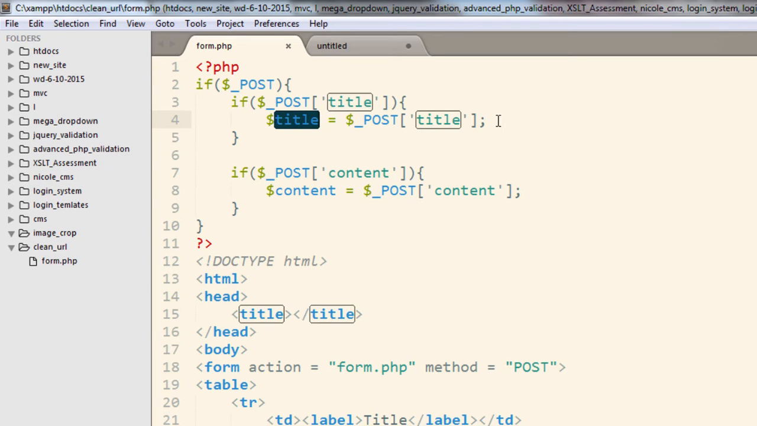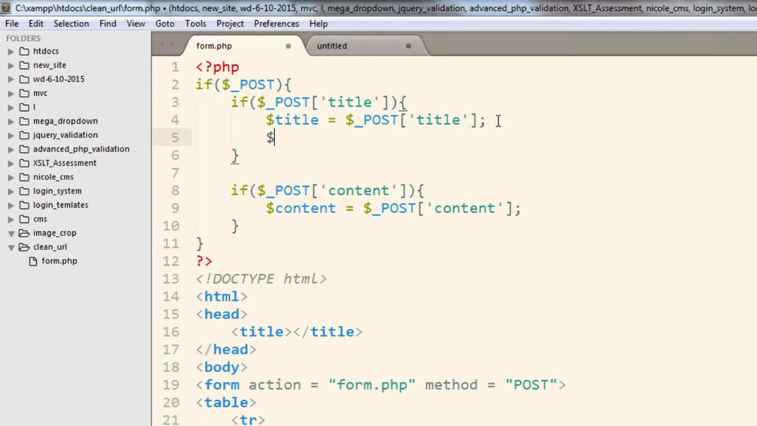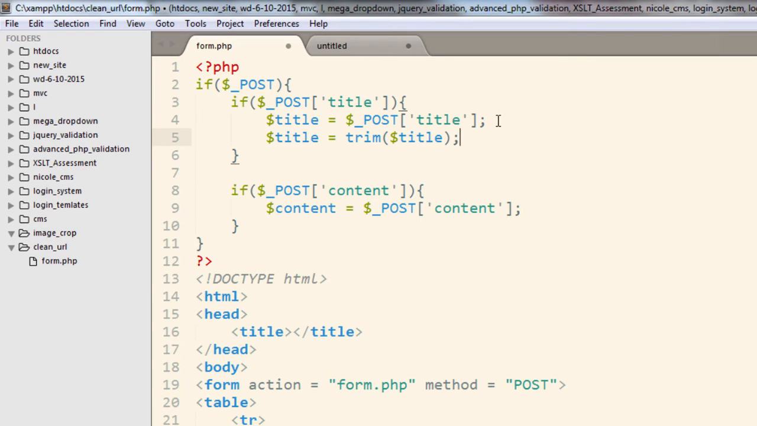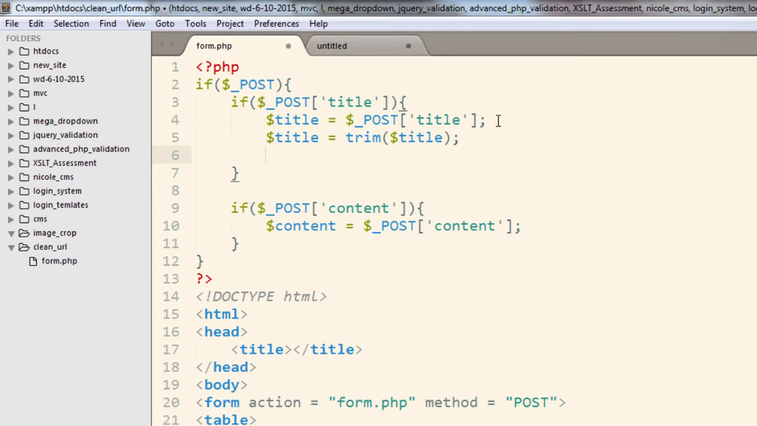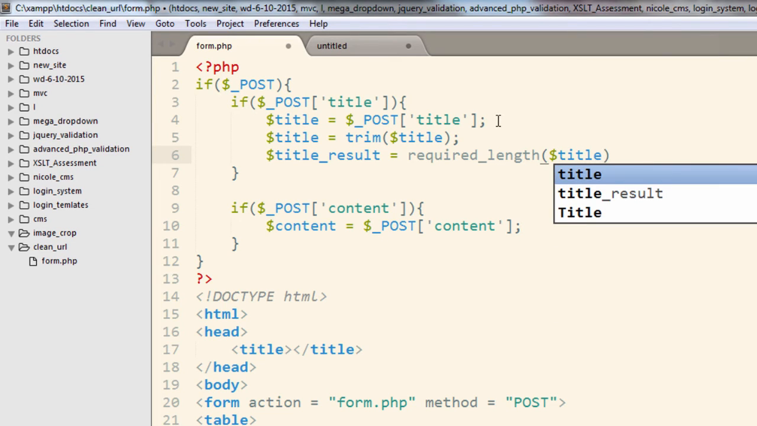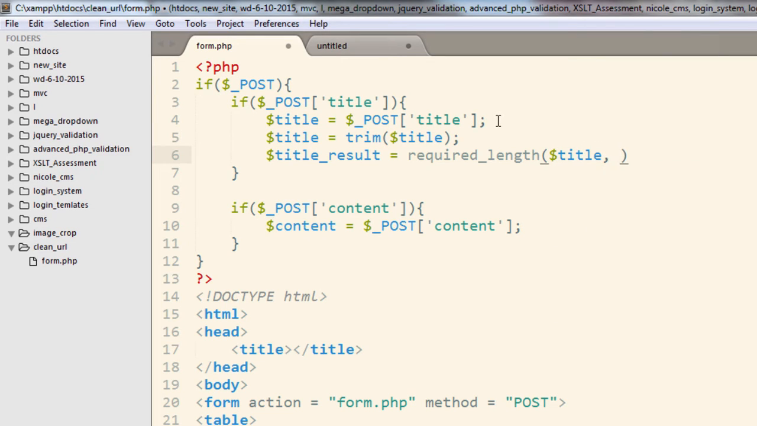And next thing I am going to do is I'm going to trim this part, okay. So how do we do that? Simple, title equal to trim title, right. So this will trim all the empty spaces from both ends, and then I'm going to have another variable that is title result, okay, and we are going to have a new function, required length, okay, and it's going to be title, and the argument is going to be the title itself, right?